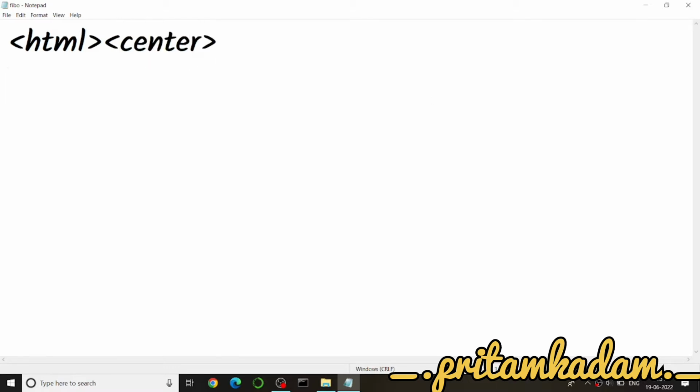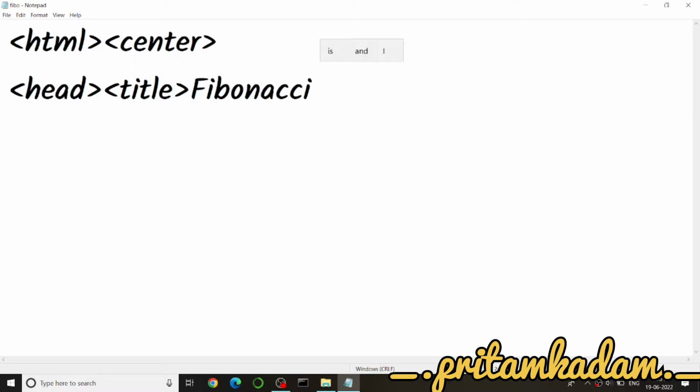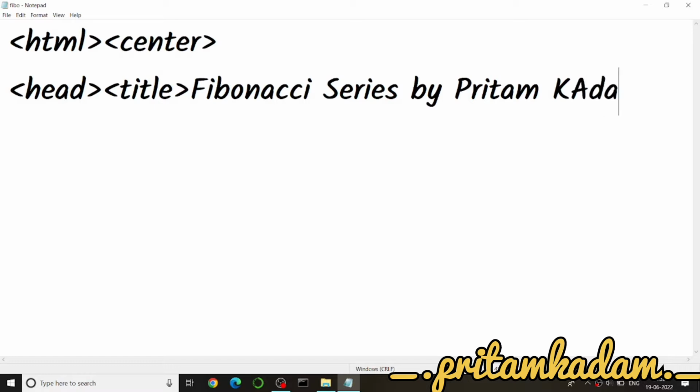Okay, so in head tag we will write the title of the web page that would be printed above, that would be Fibonacci series by Pritam Kadam. So let me write it down, Fibonacci series by Pritam Kadam. I will close the title now.